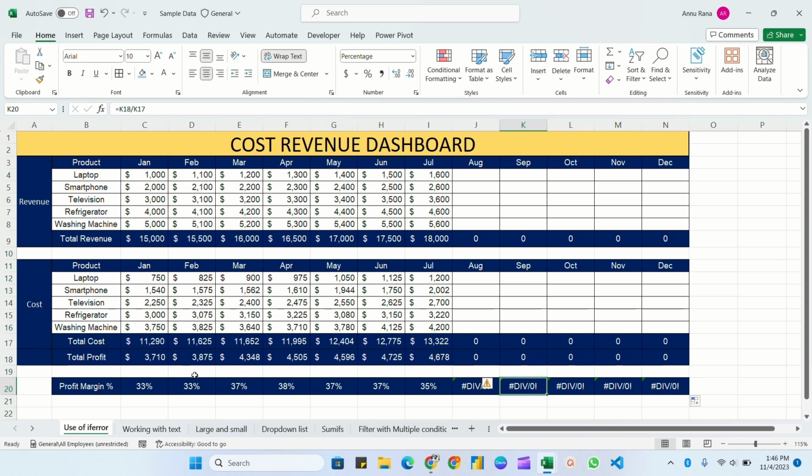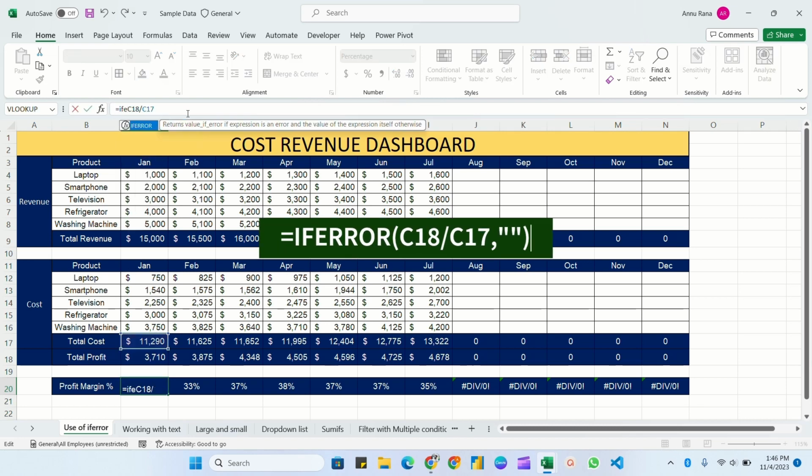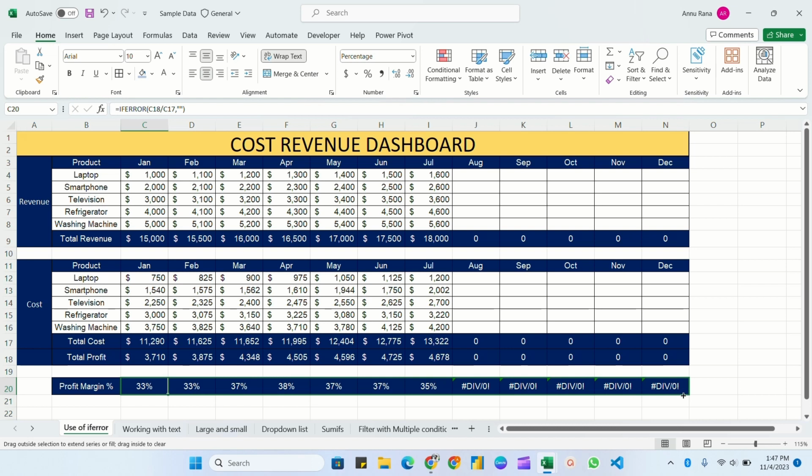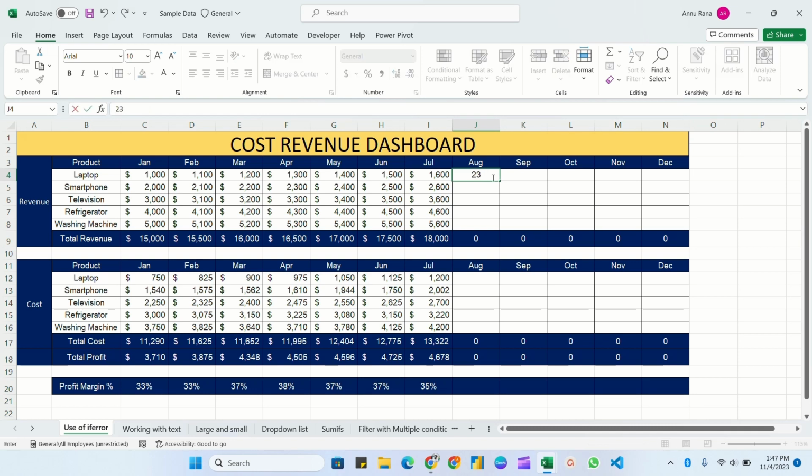So here we will be using IFERROR function. So we'll click here in the first cell. Here we will put IFERROR. So if this condition is giving any kind of error, then we will put nothing. Now again we will select here and we'll drag it till December. Now you can see if there is any data available here, suppose here I'm putting this number and here, now you can see the profit has been calculated.